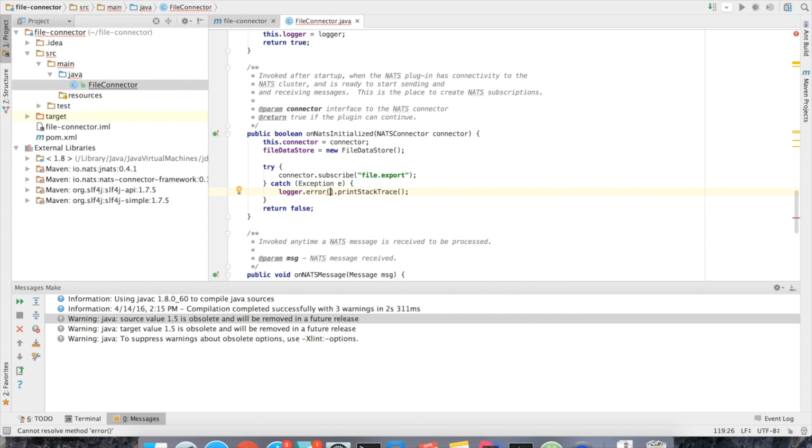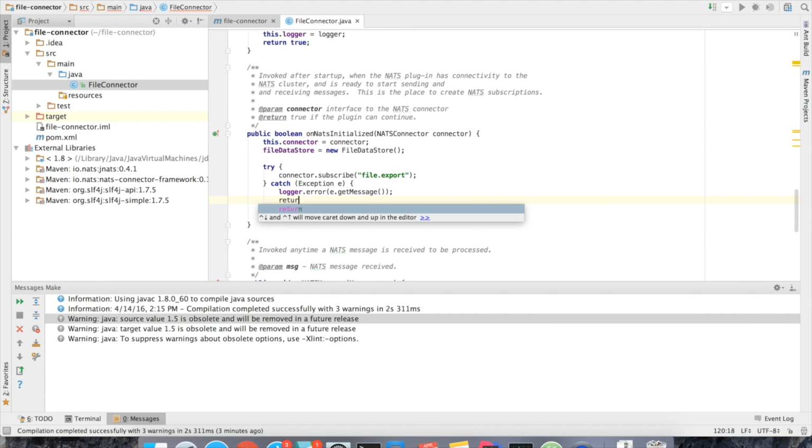And let's just log it. And connector subscribe, if it cannot subscribe, we definitely want to return false here. So we'll want to prevent the connector from going ahead and starting. So let's return false. Otherwise, we do want to succeed.